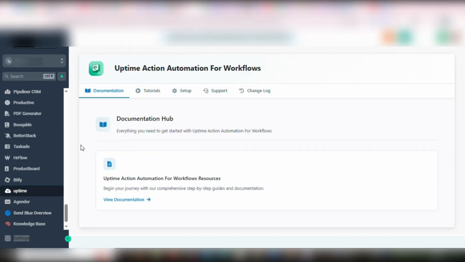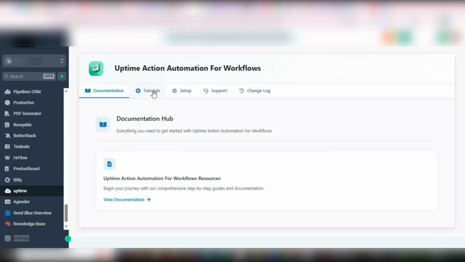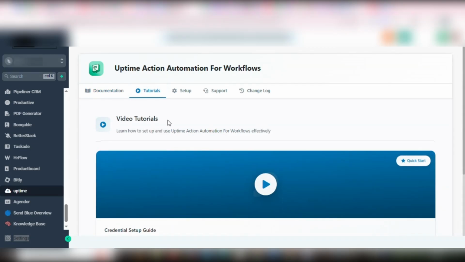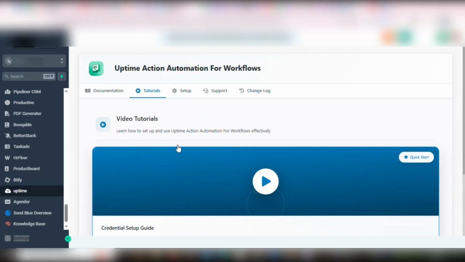Then the interface of the app is going to pop up where you have access to your documentation. Right beside we have the tutorials. And under the tutorials, you're going to have access to the SmartQ video, which is going to serve as a guideline on how to get the necessary credentials to set up the app.